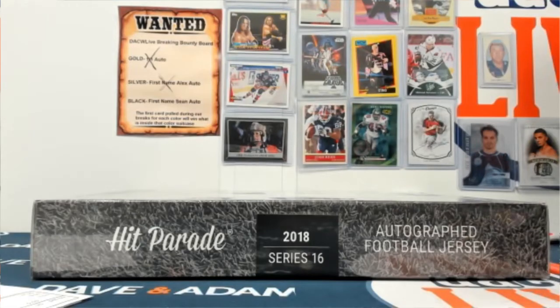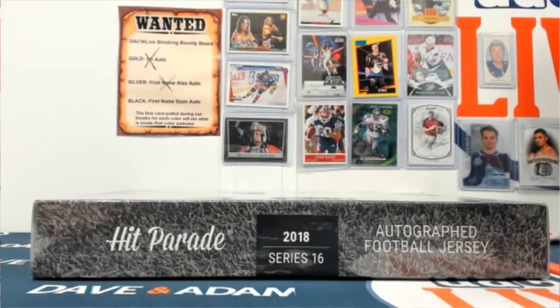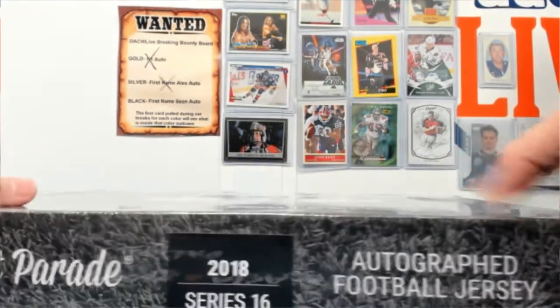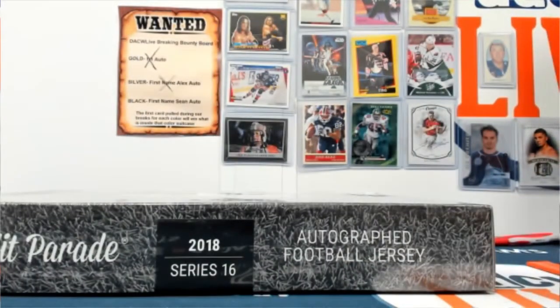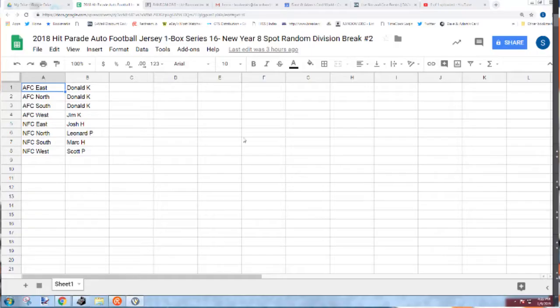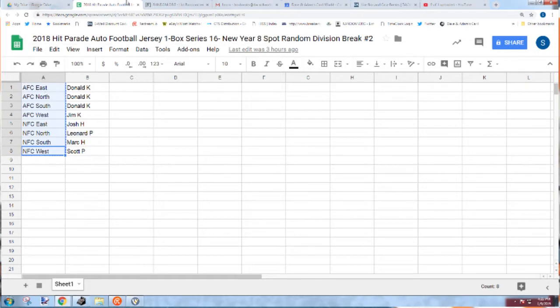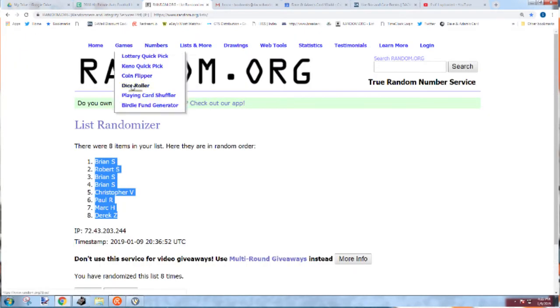Right, got a football jersey break here. We'll do that real quick. It is Lucky Box 13 out of 100. Let's see whose luck it'll be.